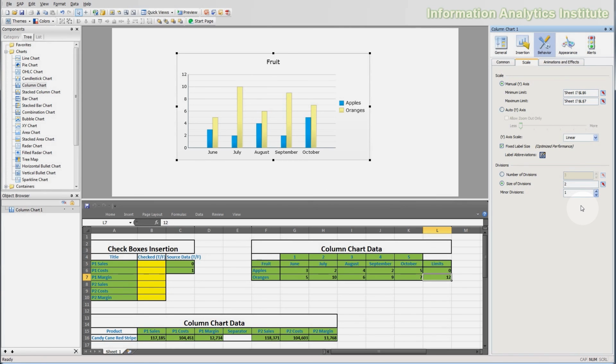Also notice that the number of divisions as well as the size of divisions can be connected to the spreadsheet, and together with the manual y-axis limits, it can be very interesting to set the logic for the chart to be displayed in the spreadsheet using logic, and then connect it to the spreadsheet. So you control the way it is displayed by the formulas rather than just letting Xcelsius control that automatically.